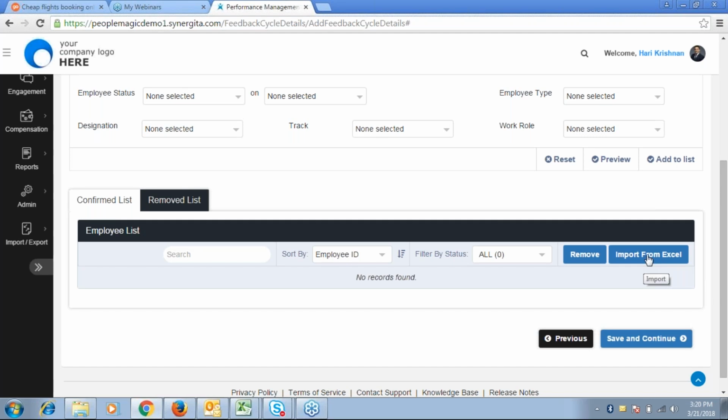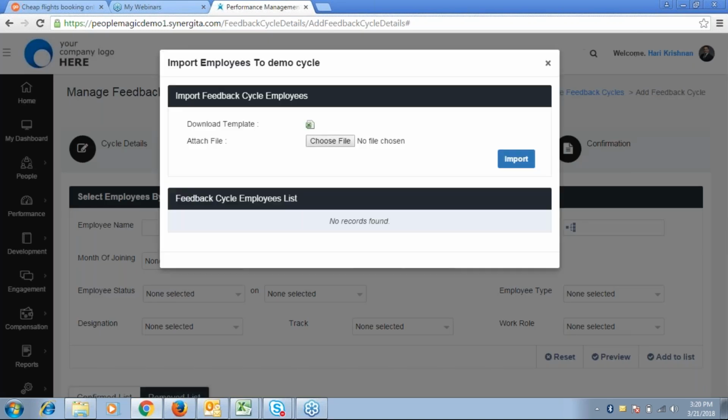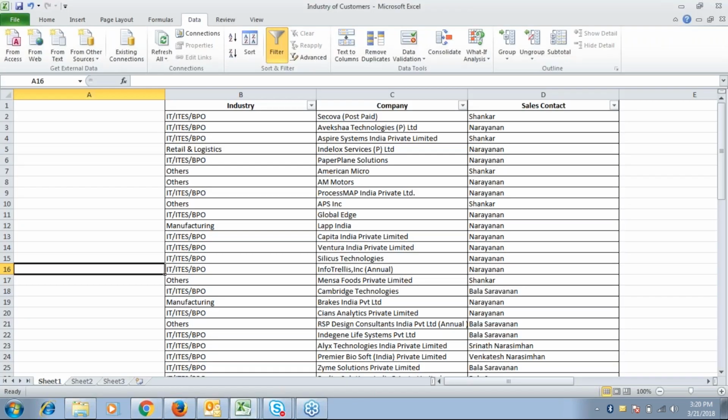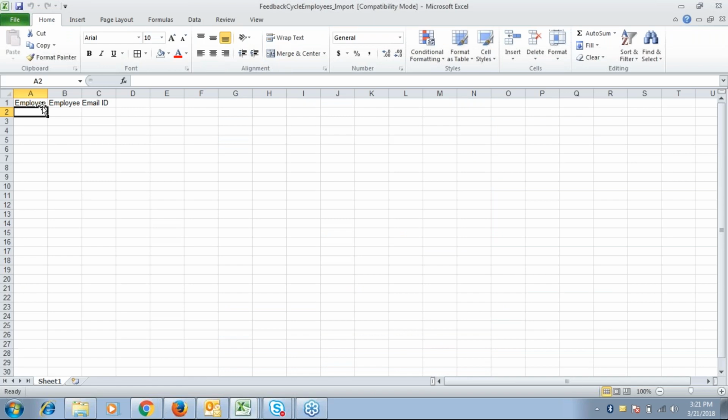You just need to click on this, and once you click on it, you would get a pop-up asking you to download a template and to choose the file from a location. First, you have to download this template. Once the template has been downloaded, open it, and you can give either the employee number or the email ID. Fill up this Excel and save it in a repository where it can be easily fetched.